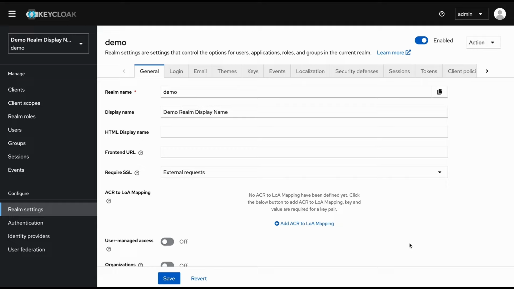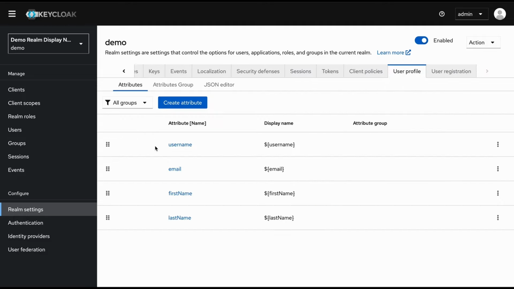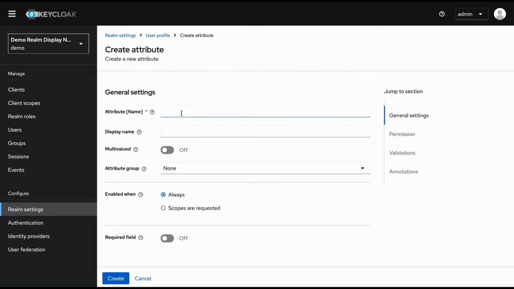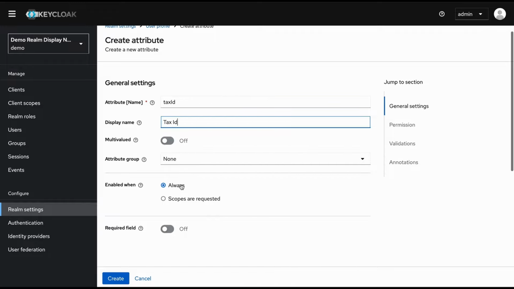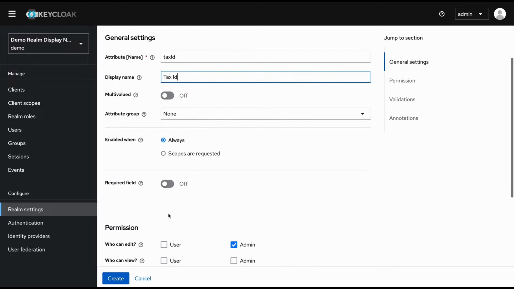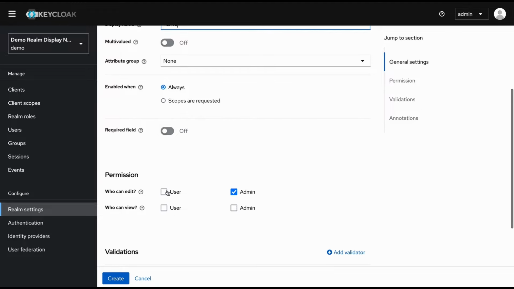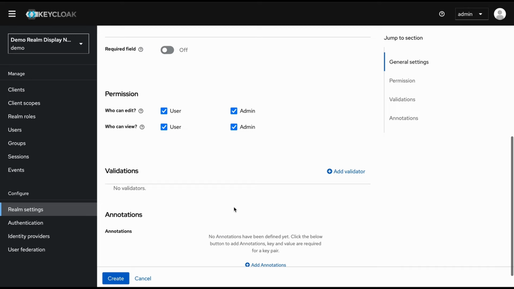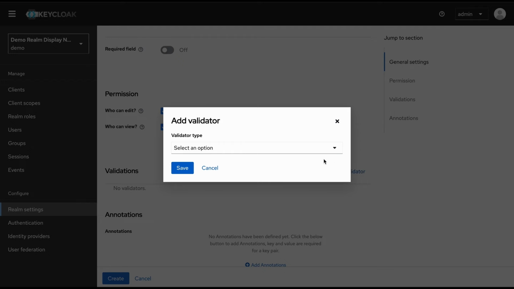First, I'm going to introduce the new attribute. For that, I have to configure the user profile section in Realm settings. Go to user profile and I introduce my new attribute. Attribute name is tax ID. Display name is also added, tax ID, and this doesn't need to be a required field. Then who can edit? User, can we use admin? And I add a validator as well.